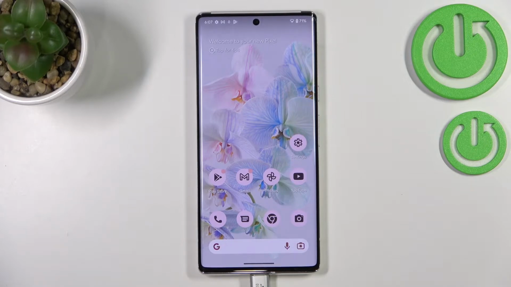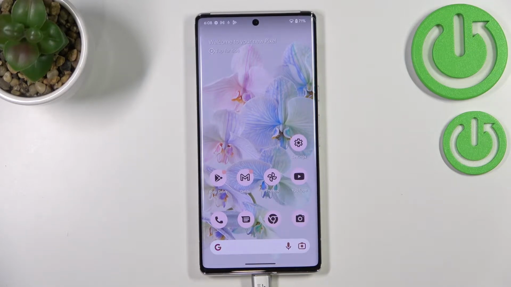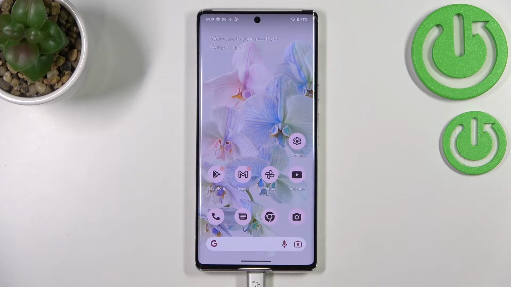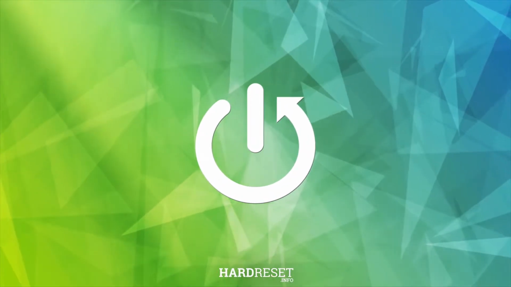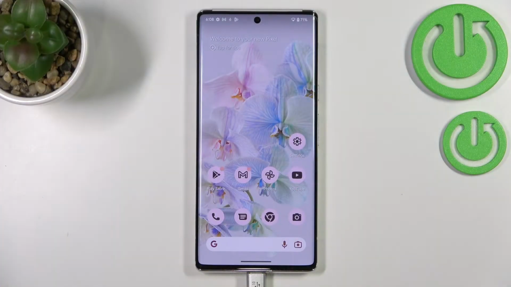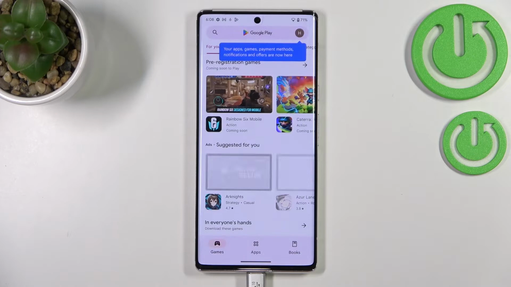Hi everyone, in front of me I've got a device with Android 13 and let me share with you how to update apps on this device. So first of all, let's make sure that you've got the internet connection, and I highly recommend to use the Wi-Fi instead of mobile data, and then let's enter the Play Store.